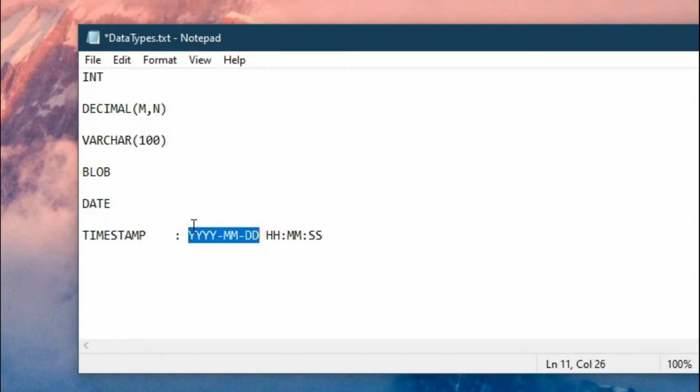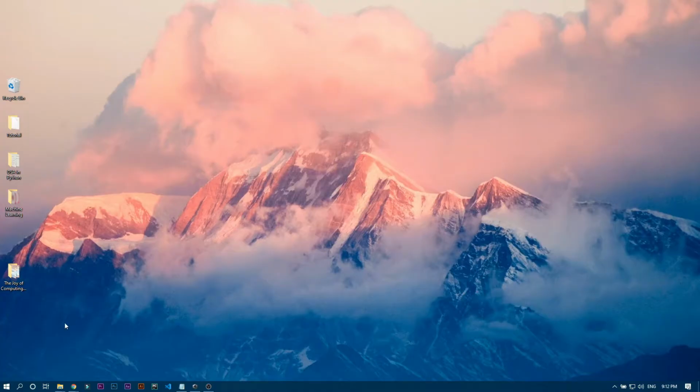And the last one is for timestamp, where you can put the date and time as well. So the format is, first of all we have to put year, then hyphen, then month, then hyphen, then date, and then space, then hour, like 12, 13, 14 till 24, and then minutes and seconds. Okay, that's it. So these are the data types in SQL, and let's create a basic table.